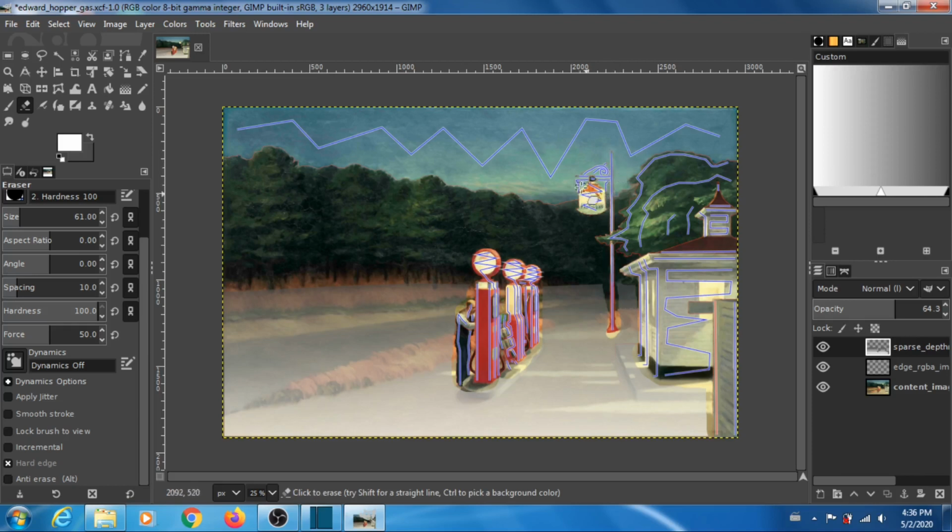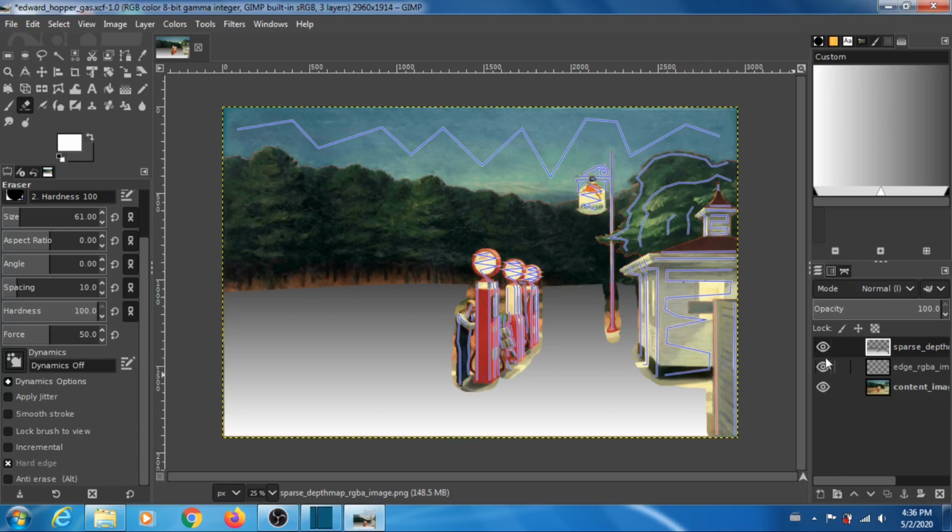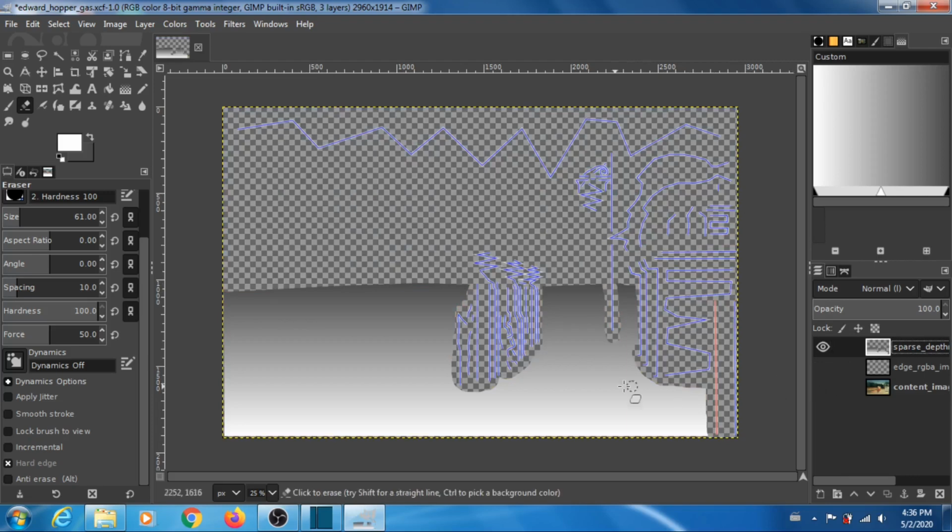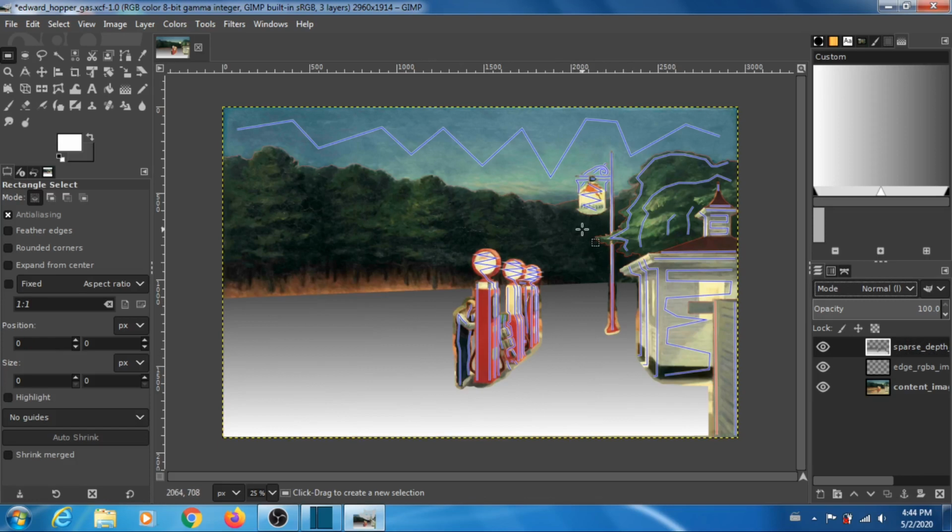Yeah, okay. So let's go back to 100%. Okay. Yeah, it's not the best, but you know. So that's it. So now this is my sparse depth image. Okay, so now let's move on to the Gimp paths.